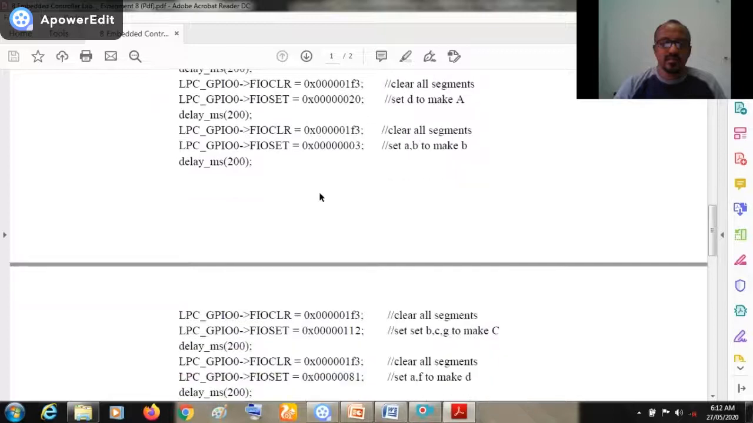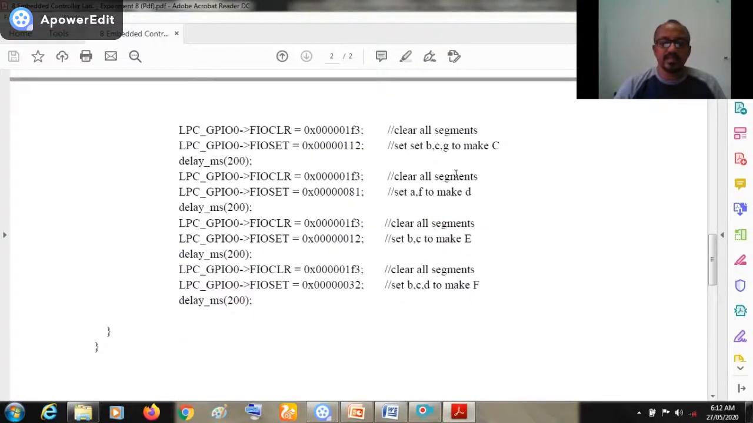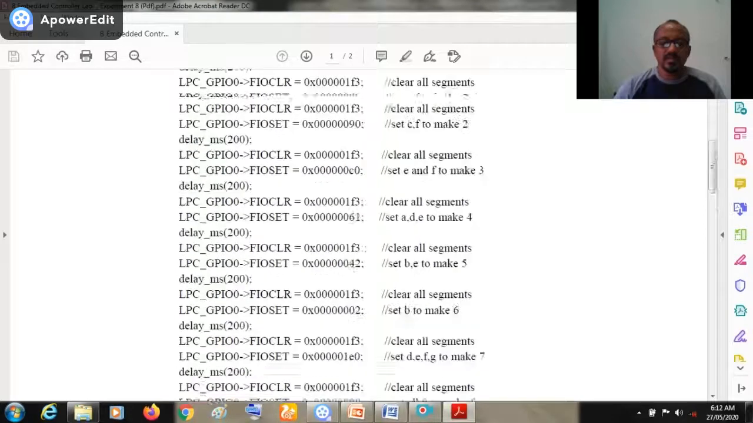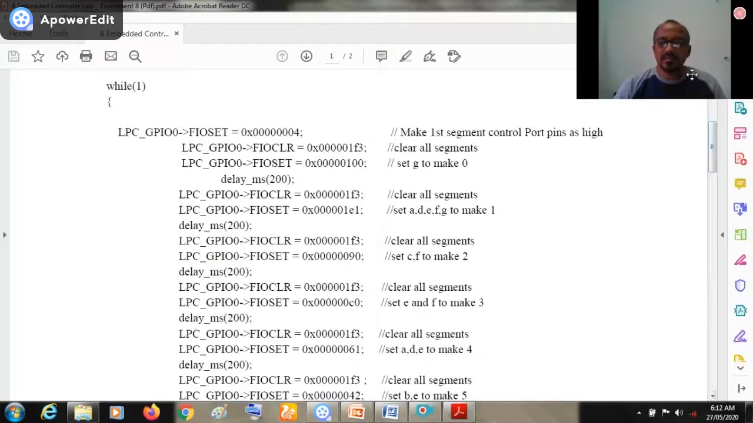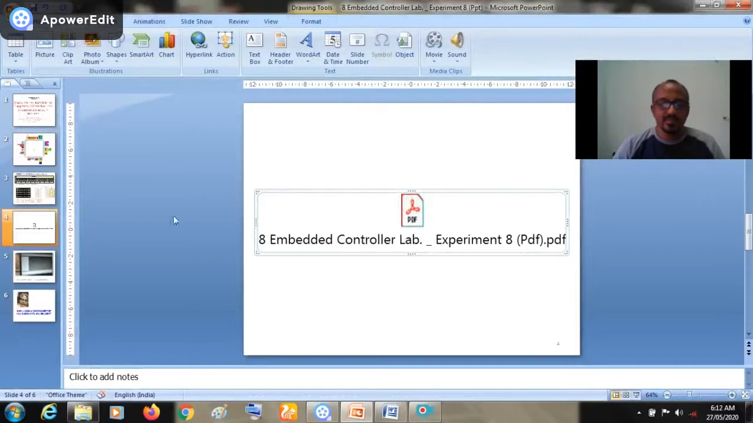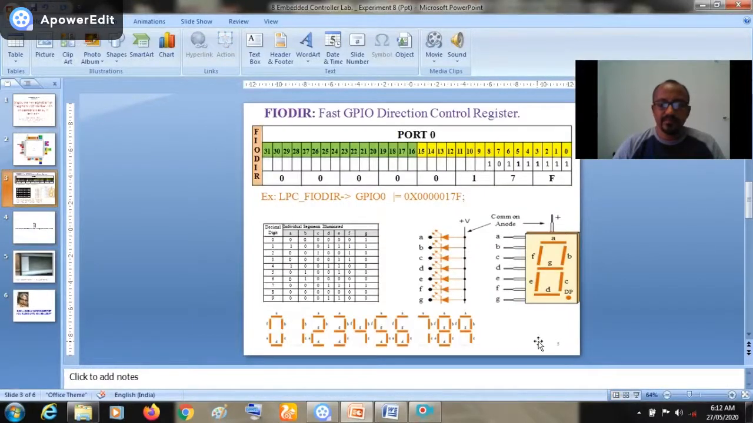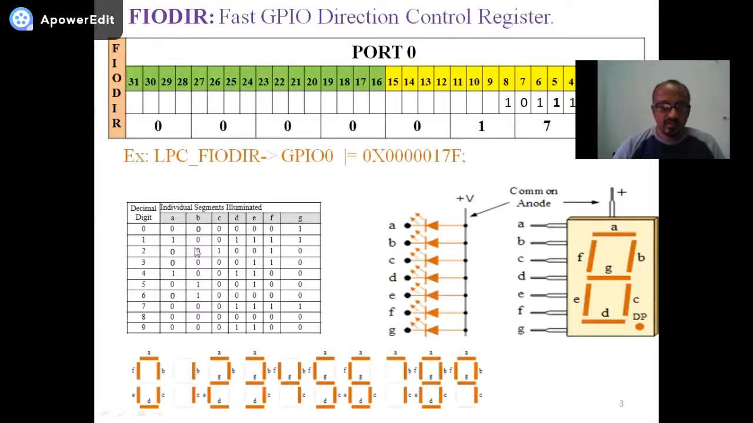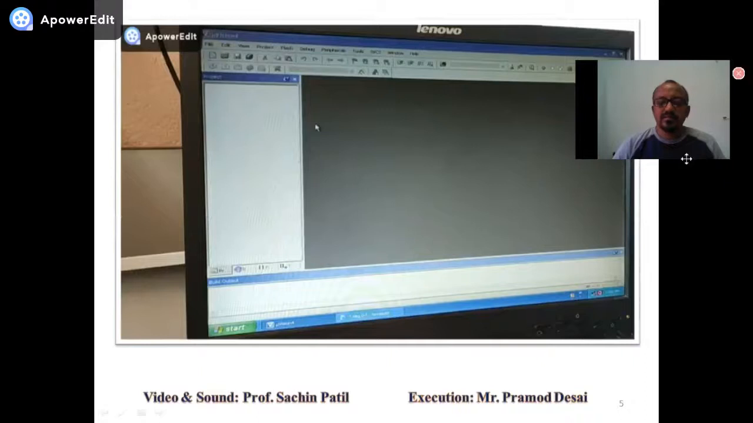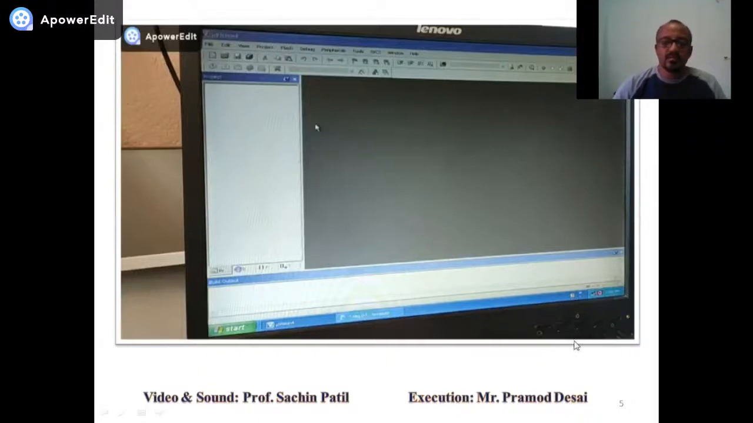So further, for all the different characters, for hex characters we are displaying, that's why from 0 to F we pass different values to the port, as shown in this slide. So look here, different values are passed to the port. Further demonstration is in this video. Please watch.